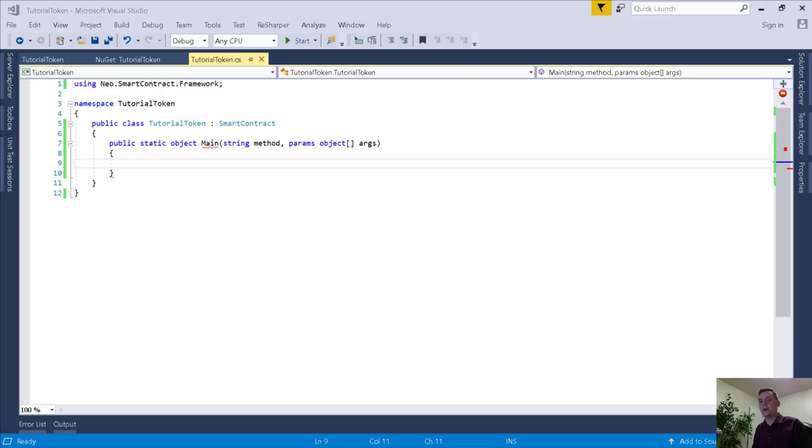Today I want to get into creating a NEP-5 token with C#. What I have going here is a simple class library. In my previous videos I talked a little bit about how to do this as a class library versus doing it through the Neo plugin to Visual Studio. So I've done this as a class library.